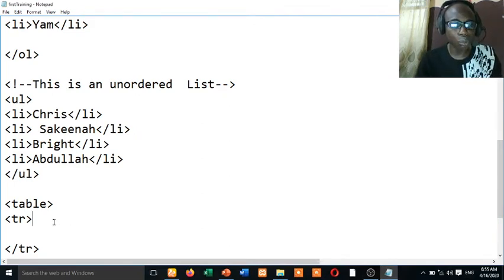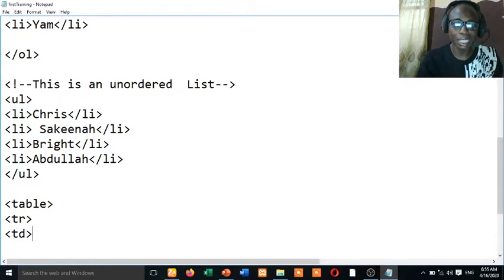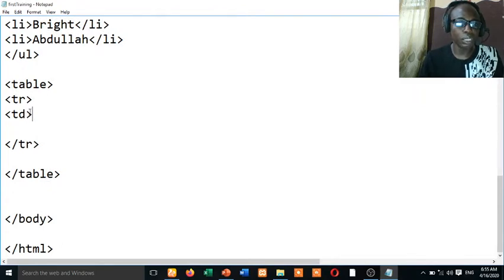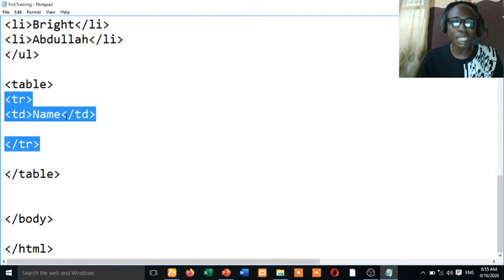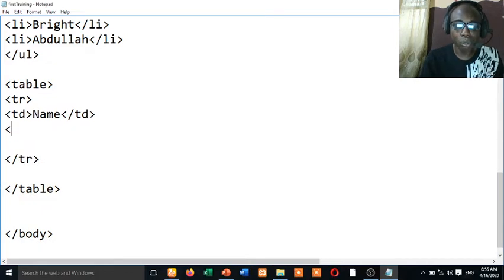Now inside the table row, I have a table data. Table data signifies the column. Inside this column I can have maybe name. Close your table data. I want you to get this. We are moving faster now. We have one row. Inside one row we have one column, which is table data. Then inside that same row, table data, phone number is the content of the tag. I close my table data.